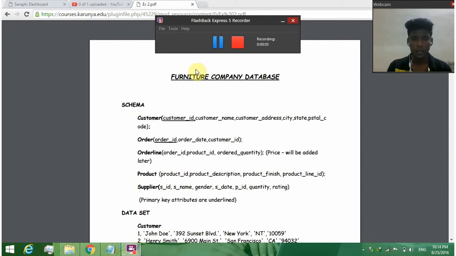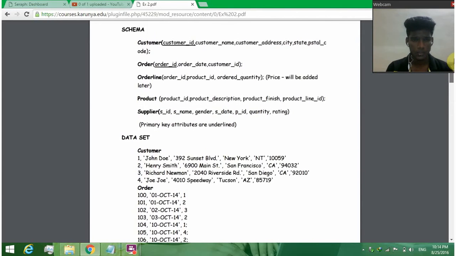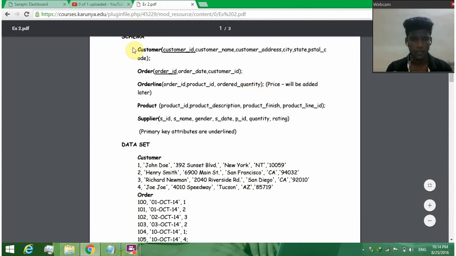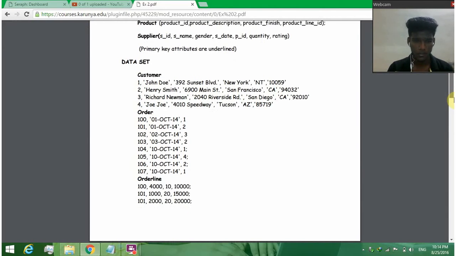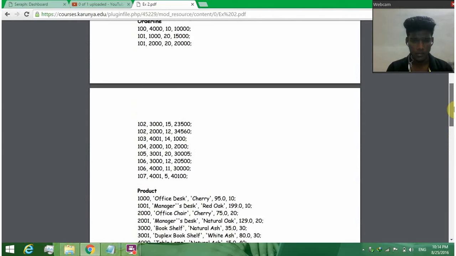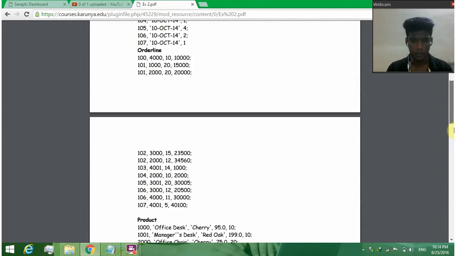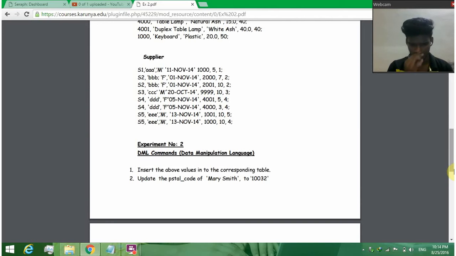My second experiment heading is furniture company database. I'll give you the question first. The schema for my second experiment is this. The primary key attributes are underlined, that is customer ID and order ID. The dataset is customer, order and order line, product and suppliers. These are the data for the 5 tables I already created. So I'll get to the query and the questions.